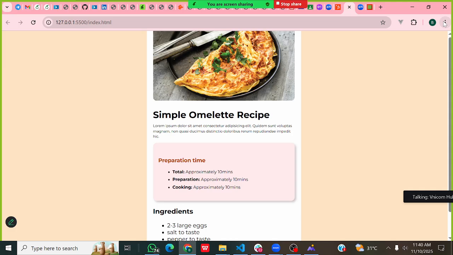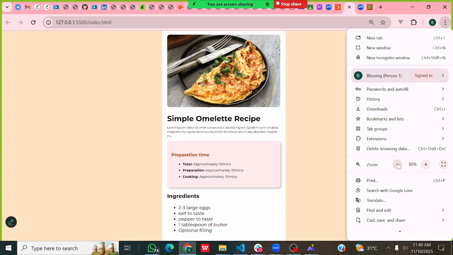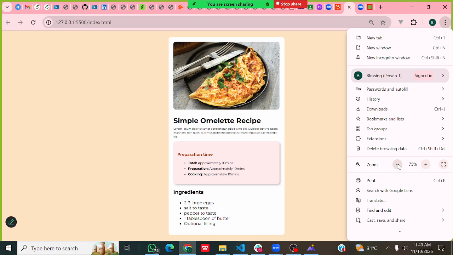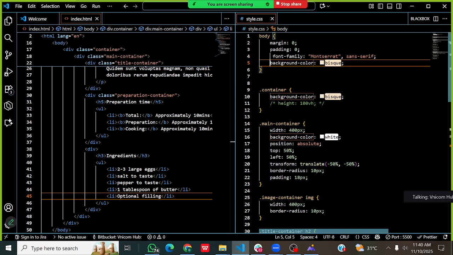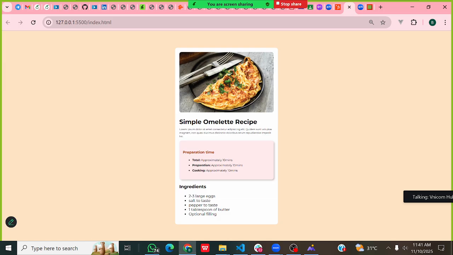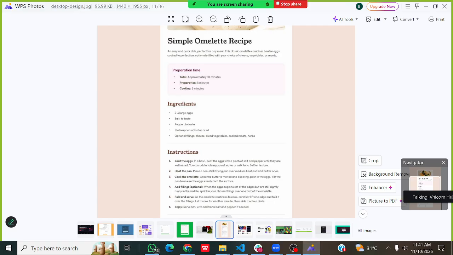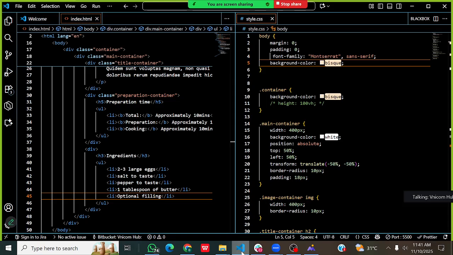I'm going to reduce this. Let's zoom in. All right. So we are good to go. So as I said, most times people use the body without creating the container inside. They just put the main container inside. Depends on whichever one works for you. So we have these ingredients. The color is this, and let's reduce the text size.